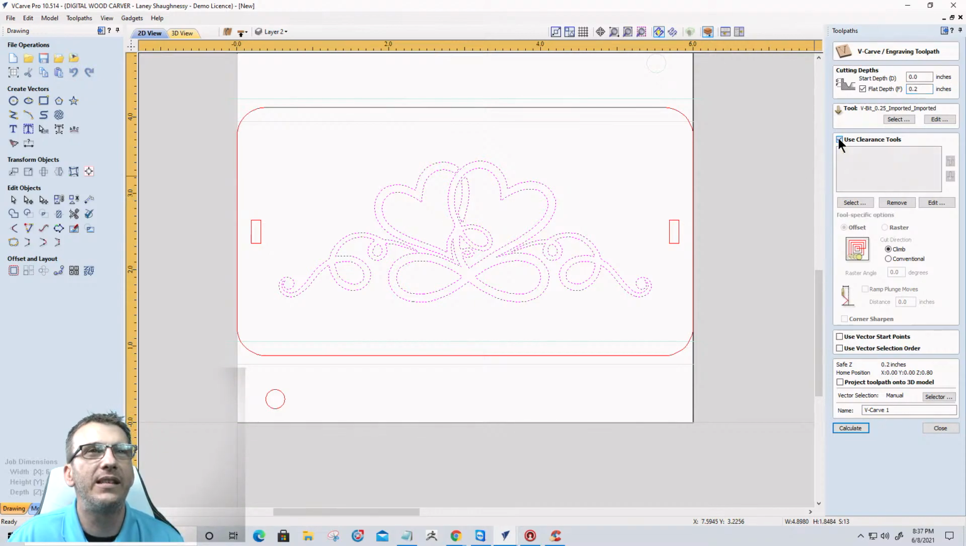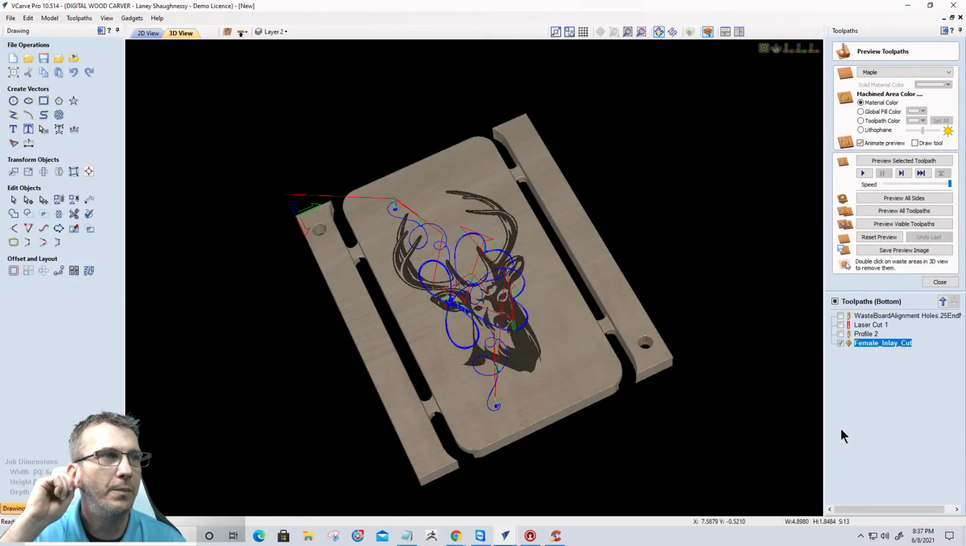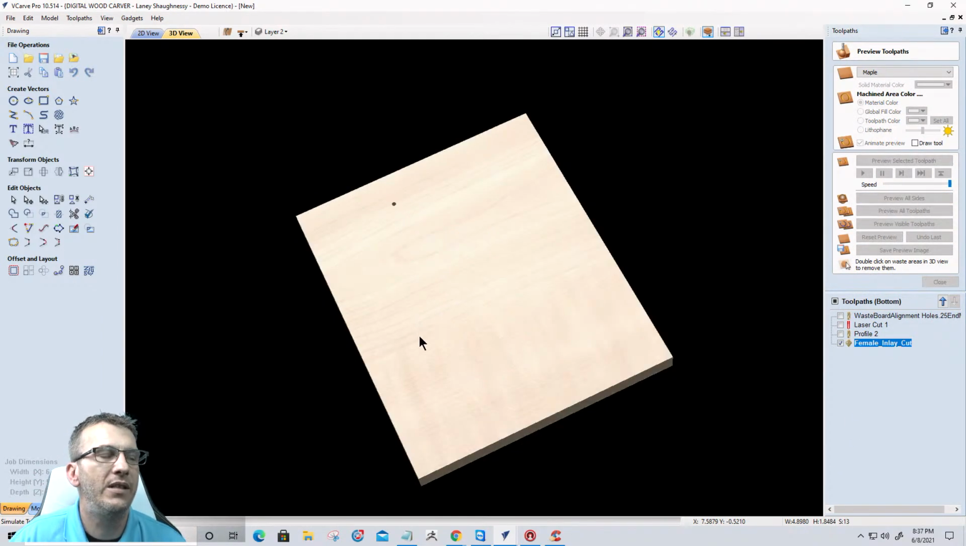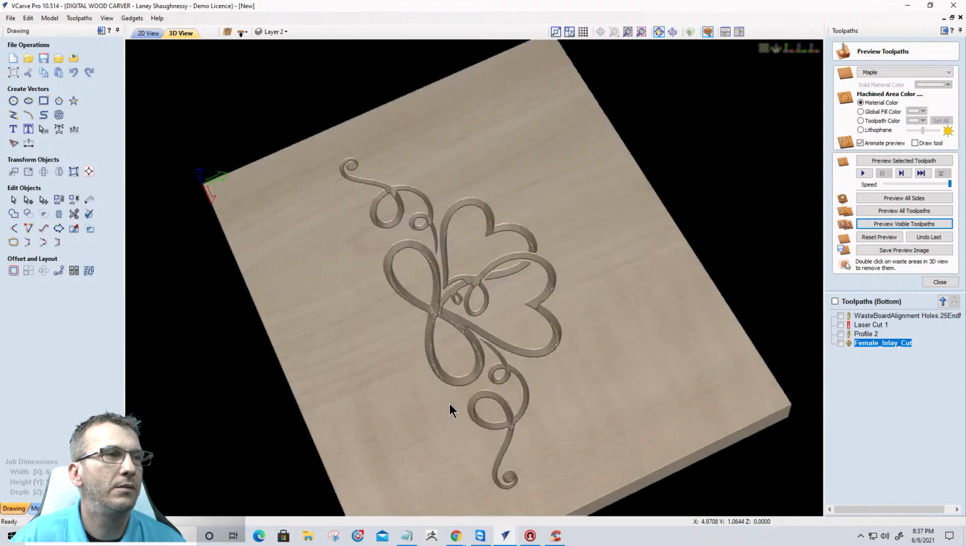So for this, it's just going to be a straight 60-degree V-bit, 0.2 flat depth. This is going to be my female inlay cut. We learn how to spell, Lord of mercy. Inlay cut. Okay. Boom. And let's reset that preview and preview that visible toolpath. Okay.